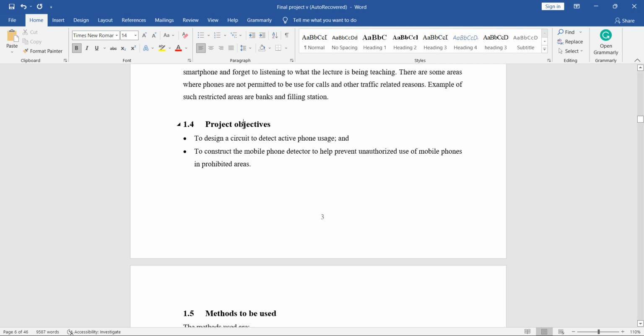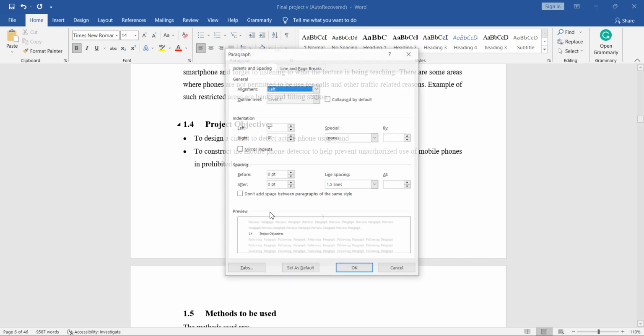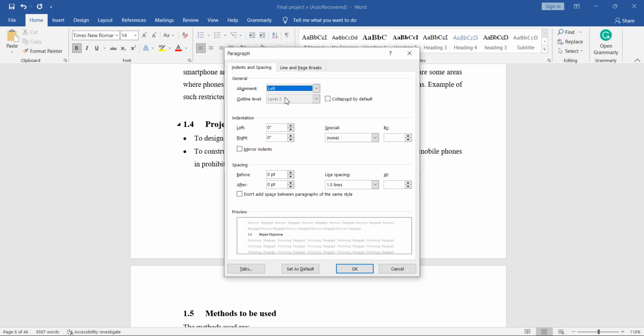If it's not showing, if your heading 2 sometimes doesn't show up here, what you have to do is right click, then come to paragraph. When you come to paragraph, sometimes the level 2 is disabled depending on the particular project or the work you are working on. Sometimes it's disabled, but you can still choose it here.